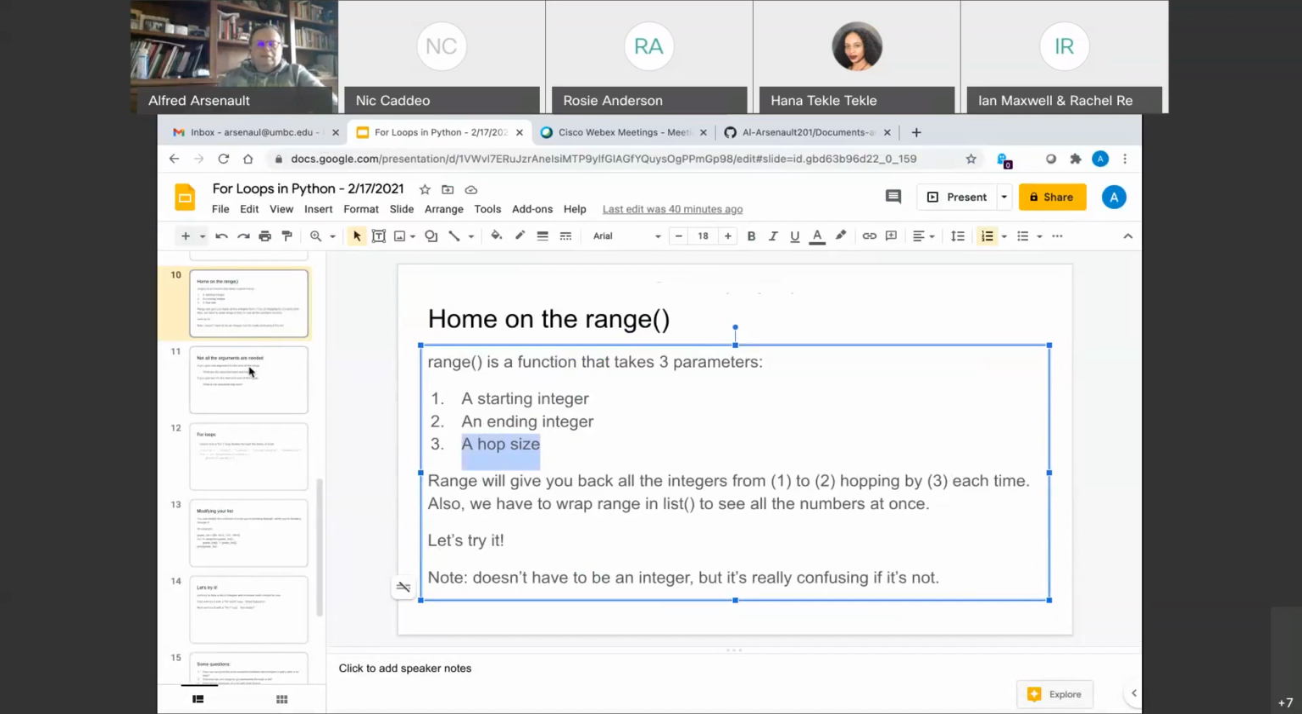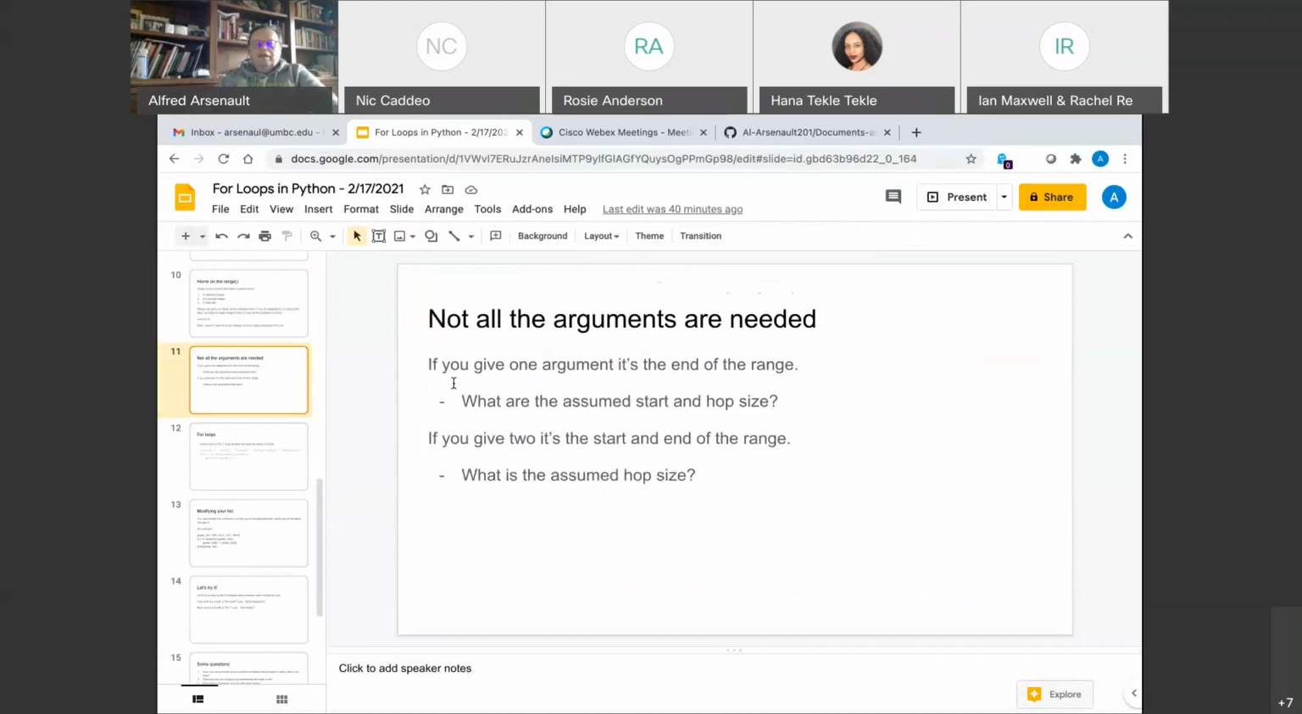Again, it doesn't have to be an integer. It's confusing if you're not. If you give one argument, it's just the end of the range. The assumed start is 0 and the hop size is 1. That's the default. If you give 2, it's the start and the end of the range, and the hop size is 1. You cannot specify the hop size unless you specify all 3 values.